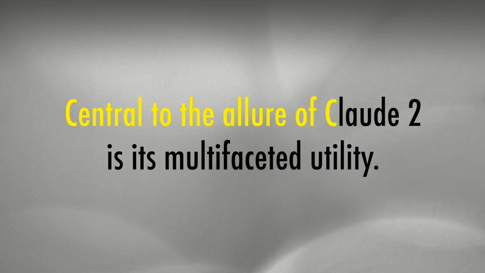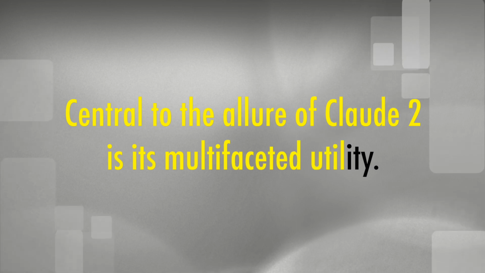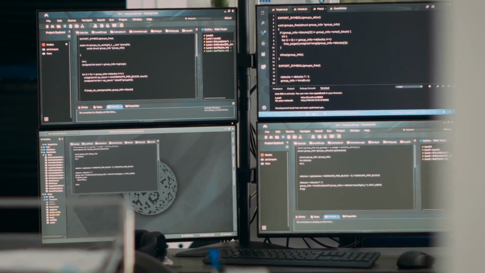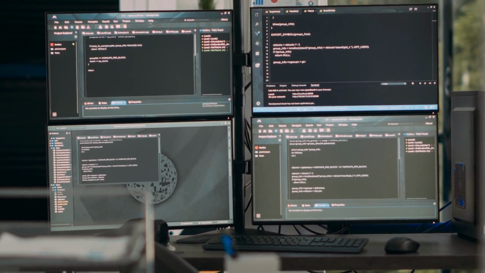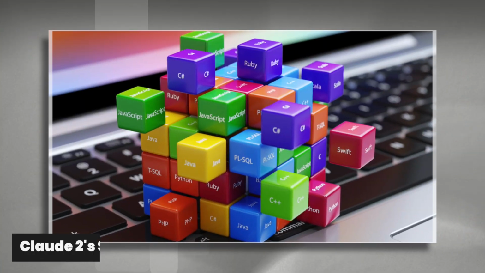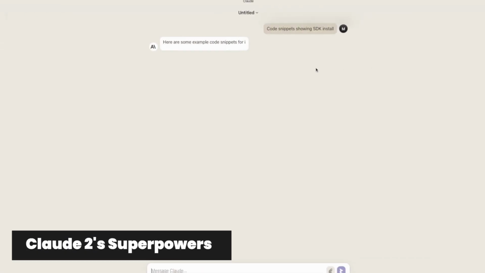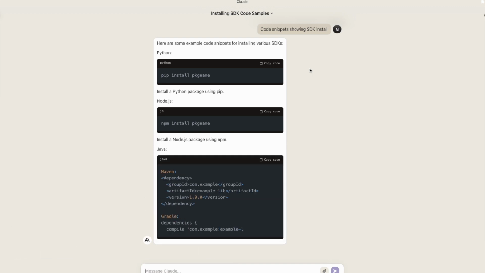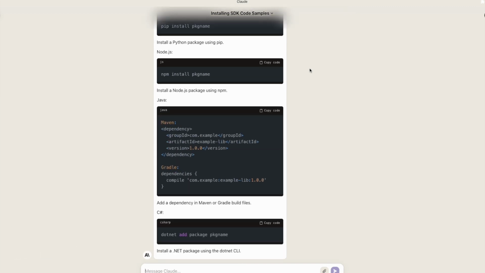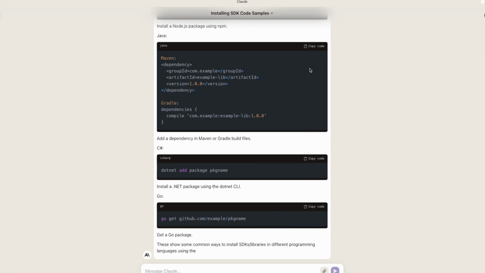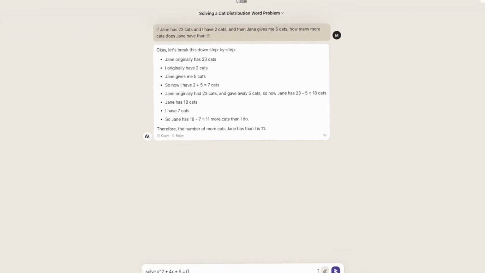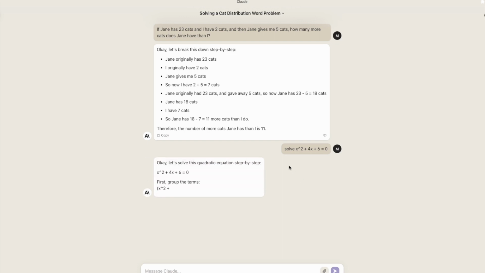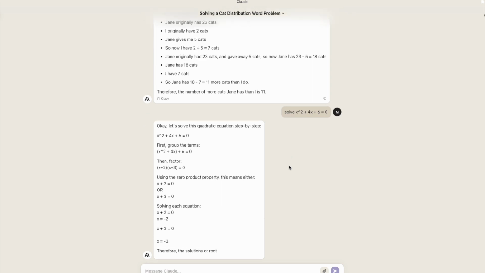Central to the allure of Claude 2 is its multifaceted utility. Armed with the ability to proficiently write code in various languages, ranging from Python to Java, its potential is exemplified in the realm of software development. Like a coding wizard, it can write computer code in different languages, just like how you'd write a text message. It can also explain tricky math problems easily, for instance. If it is asked to prove the Pythagorean theorem, it can explain it step by step.